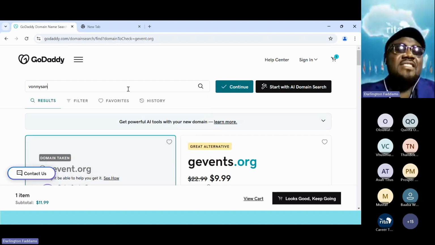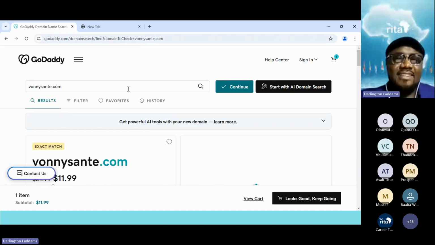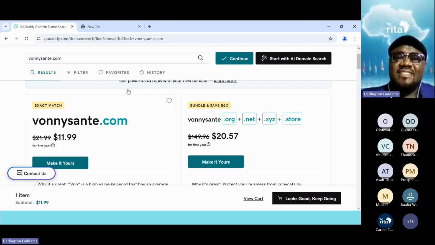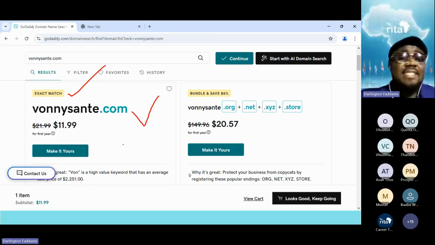Now, we are not saying that if it is long, then you get it. It should just be unique. It's a uniqueness that is the point. So Bonisanti is available. We got an exact match, and this means it is available. They didn't tell you that it is taken, so it is available.